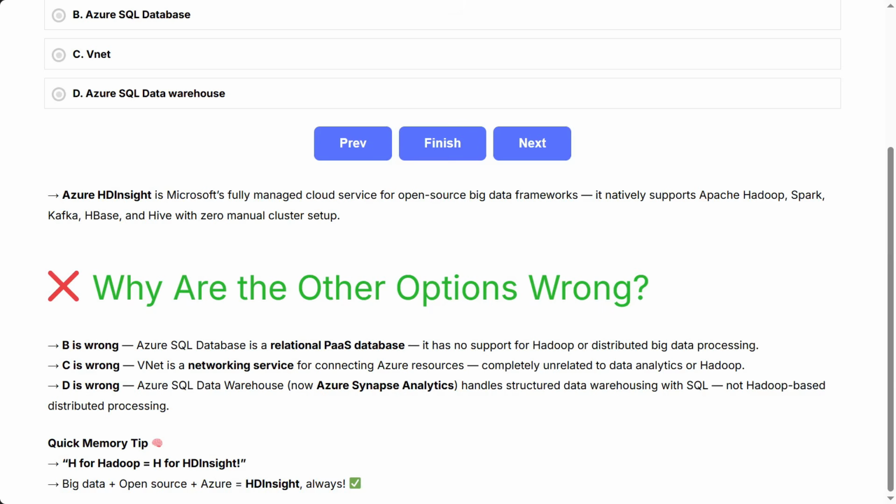Quick memory tip: H for Hadoop equals H for HDInsight. Big data plus open source plus Azure, it's HDInsight, always.